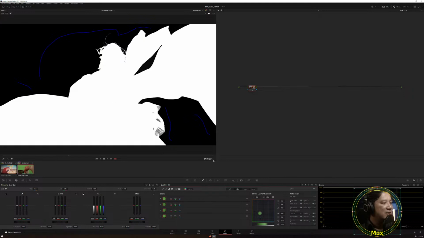Okay, and now we can play around with the clean black and clean white. In this case, let me just clean the white slightly.